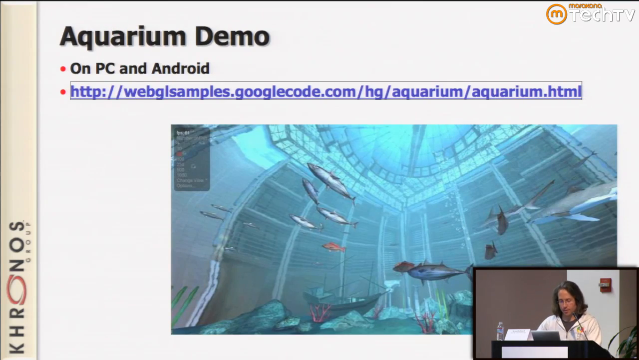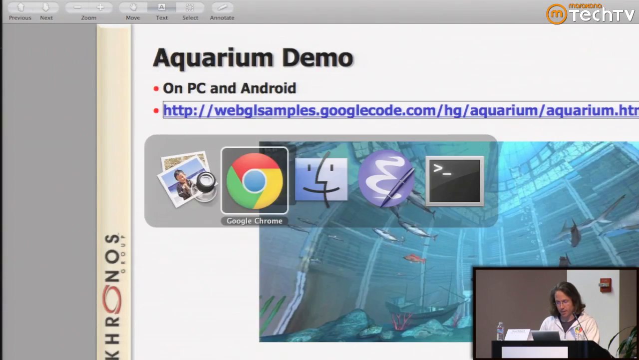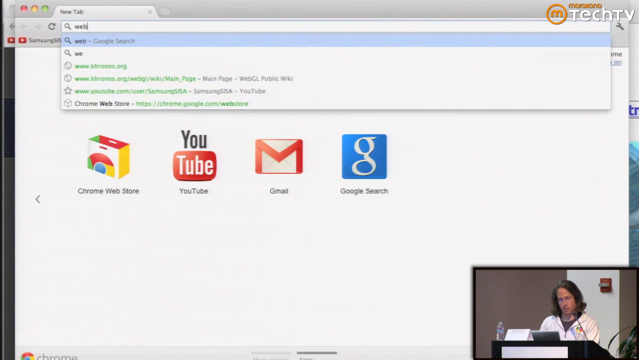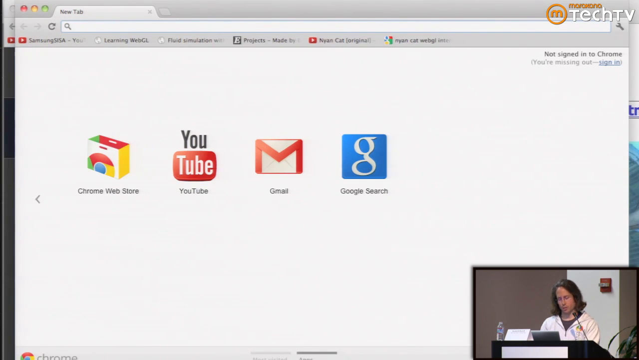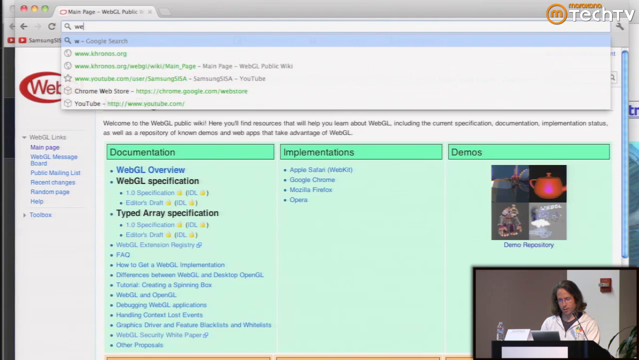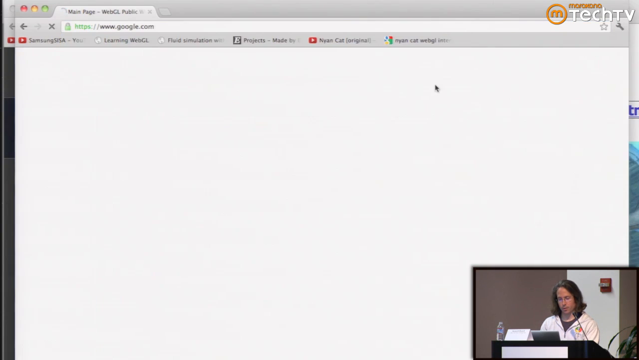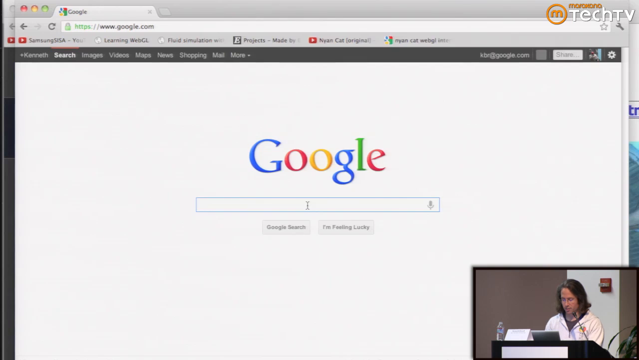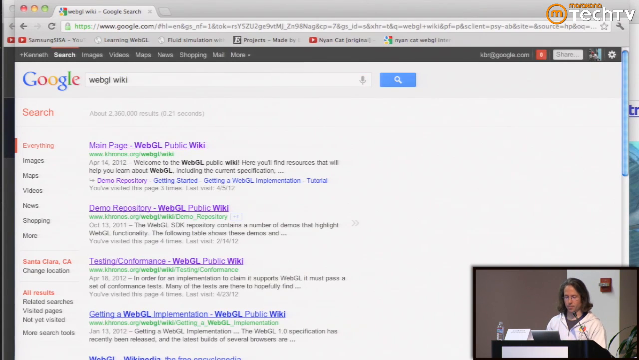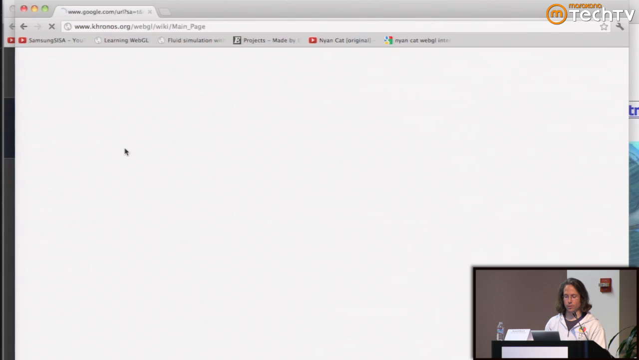All right, let's do another demo. So if you go to the, let me think here. What's the best way to find this? If you go to the WebGL wiki, and if you didn't see how I found that, you just go to some search engine, doesn't matter which one, WebGL wiki. Okay, the top hit is the WebGL public wiki on the Khronos site.